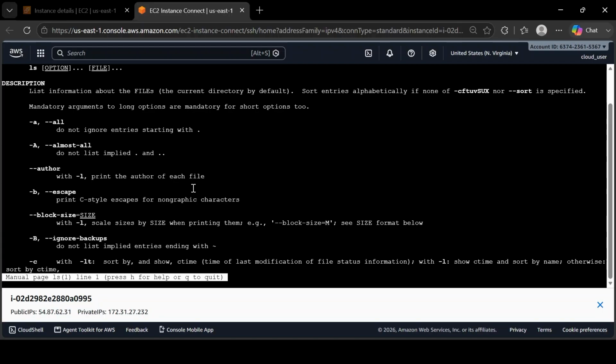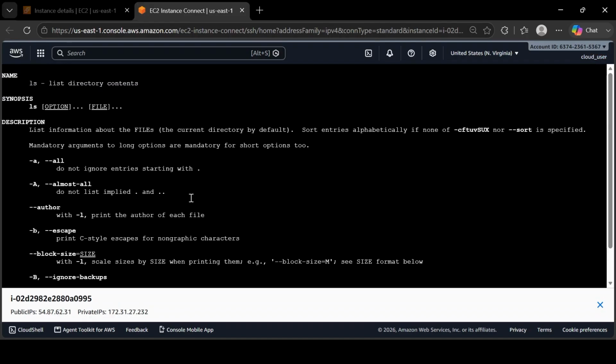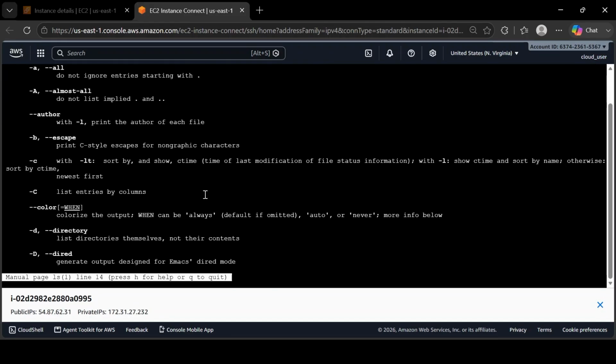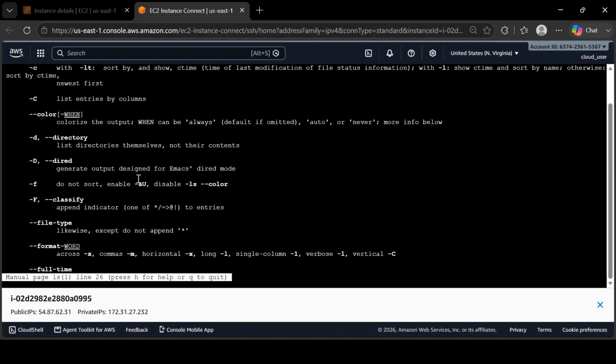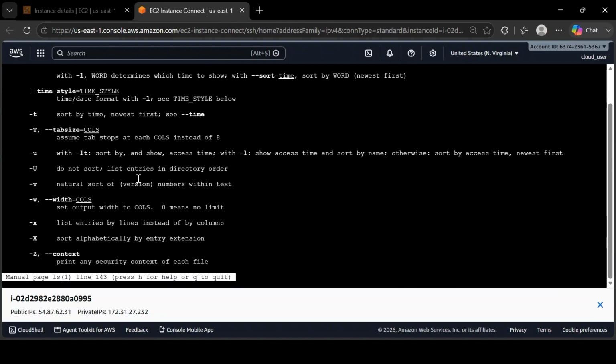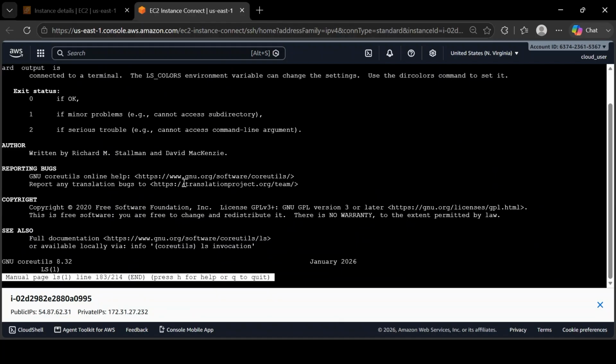It will display all the uses of the command with the help of man space ls. I have run man space ls, so it displays the manual for ls: how to use ls and all the ways we can use ls. You can see, this is how a manual page looks. This will be there in every Linux server.